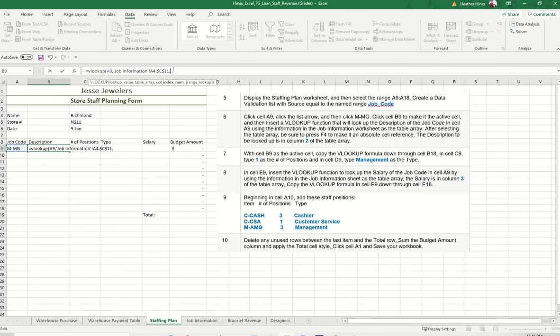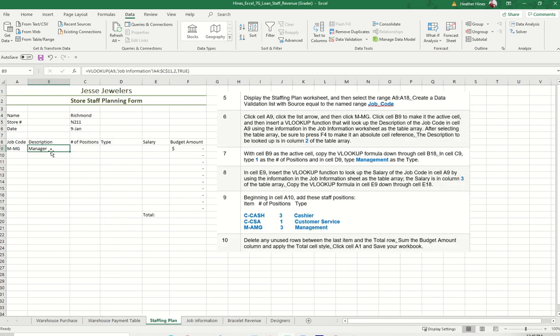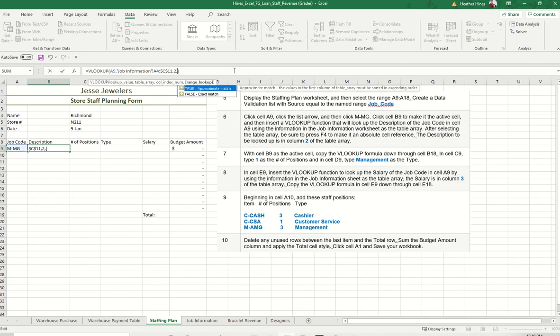My column index, I have to remember what column the description was, and that was column 2. And my range lookup, this is very important. I want an exact match. Otherwise, it'll default to approximate. So what it might do is if I say true, so right now it's saying manager, but if I say true here, then it might give me assistant manager because they both start with M. So I generally want an exact match.